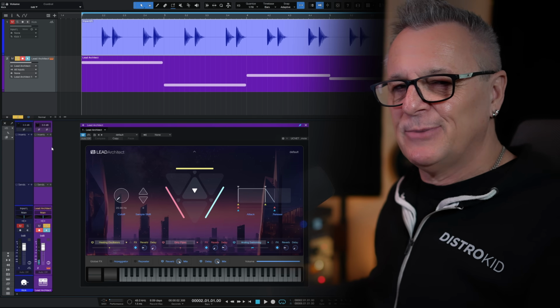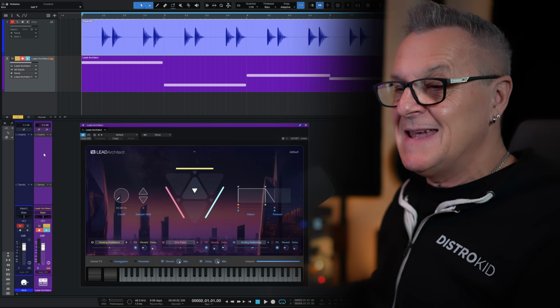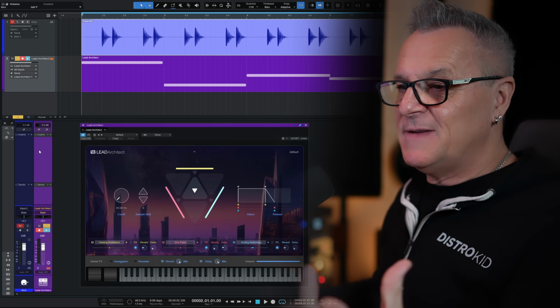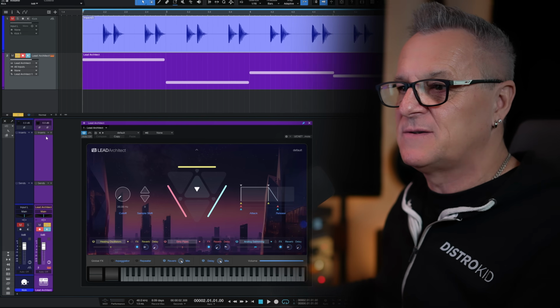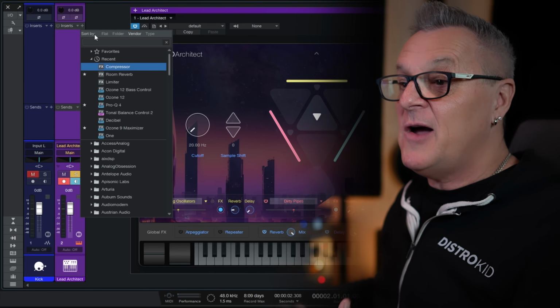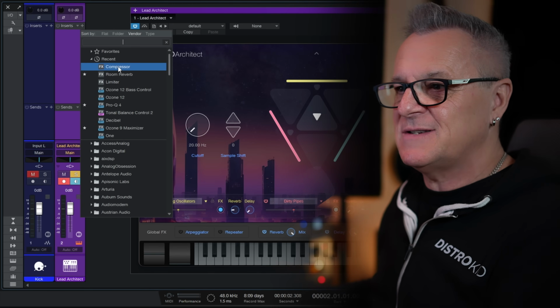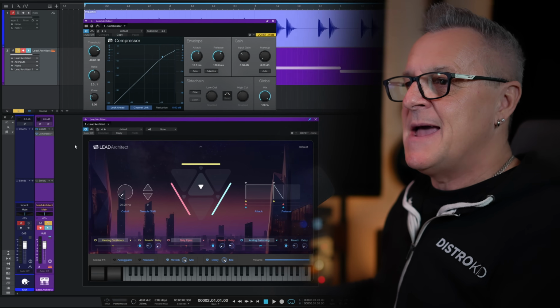Note the very simple long notes. Now what I'm going to do to make all of this happen is insert a compressor on the synth channel. So I'll go to the inserts, click on the plus button. I've recently used the PreSonus compressor. You can see it here. I'll click on that and that brings that up.